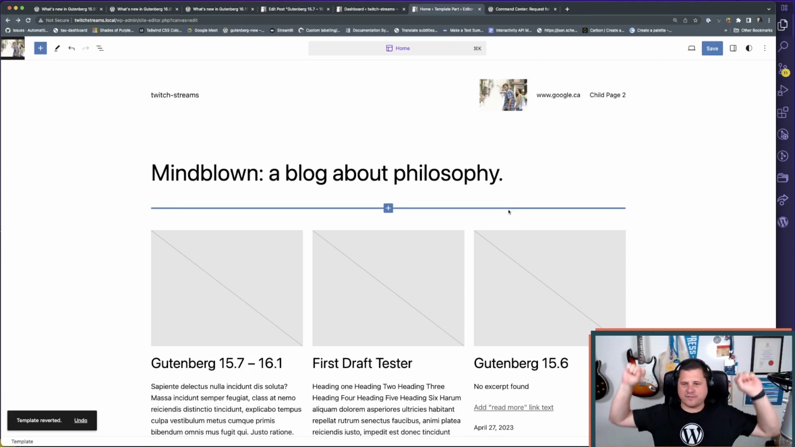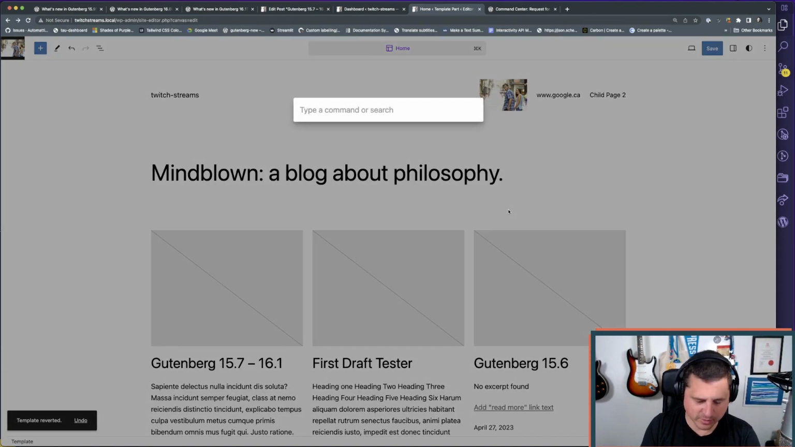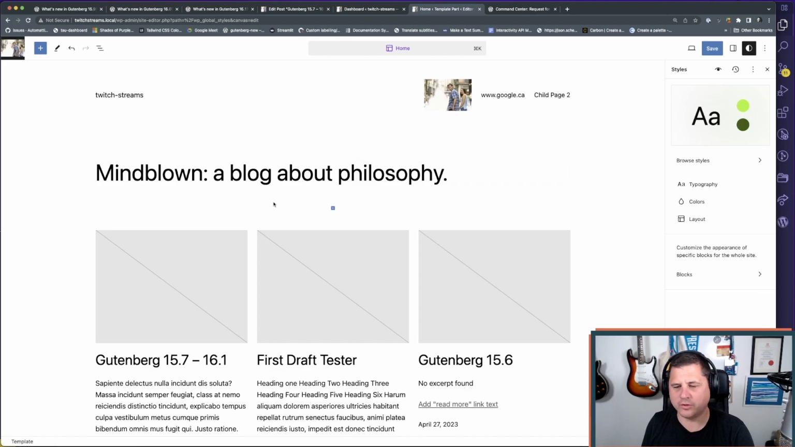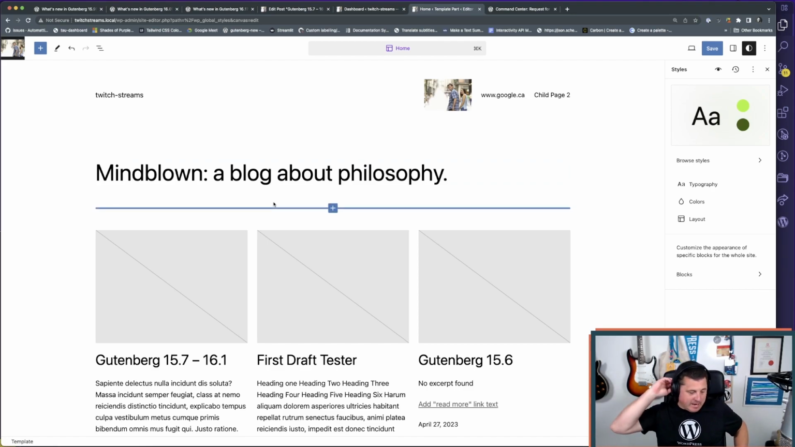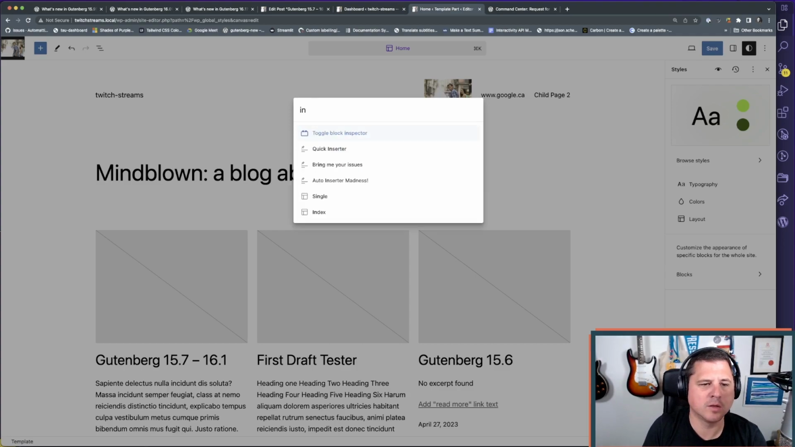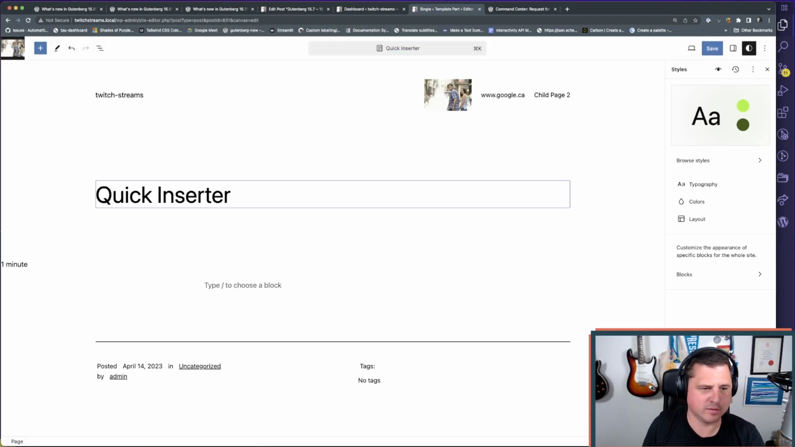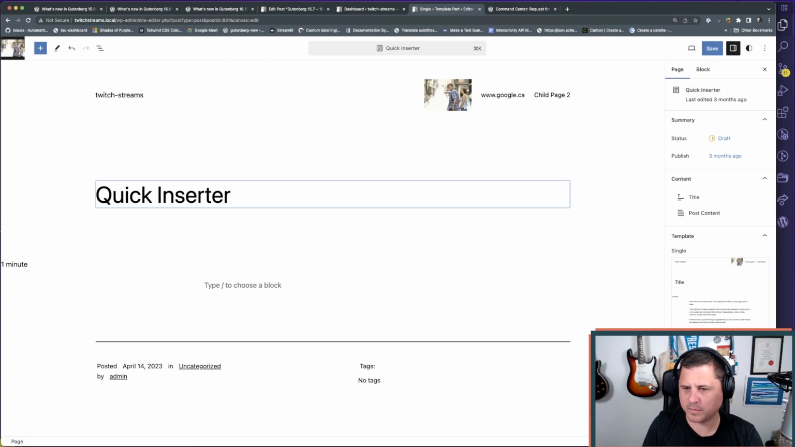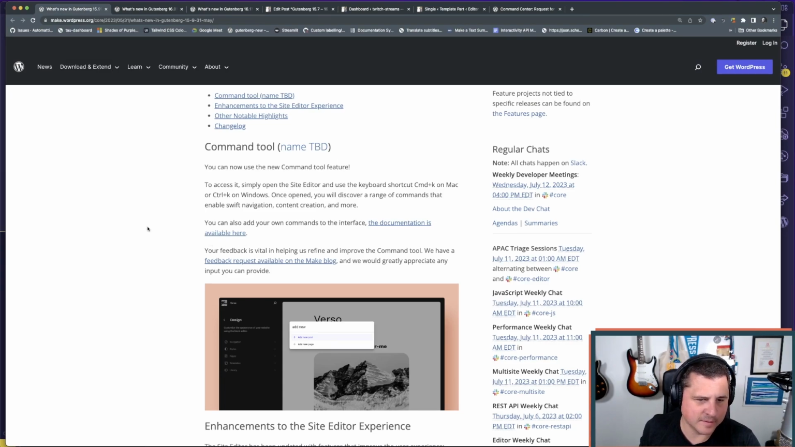I have so many ideas for this, because I think you can do things like open AI. Oh, that's a post, I think. Open styles, you can do all this stuff. Now imagine you want to insert a block. Can we do that? Let's do that. Insert quick inserter. Oh no, that's a post. Maybe we can't. Block, block toggle, block inspector. No, anyways, that's cool. I'm excited.